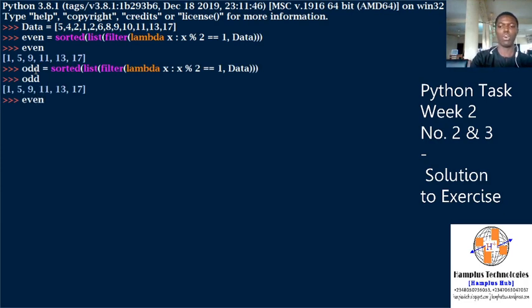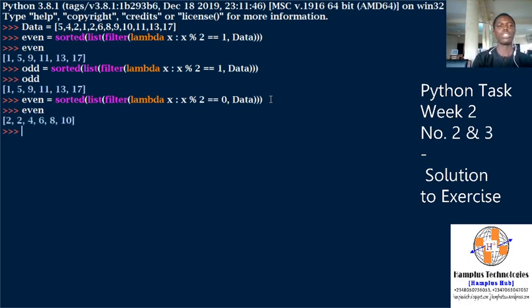The even will be the opposite of this expression. So in this case, it becomes those that are divisible by 2. Then I run my even and it gives me this. So I have two lists, the odd list and the even list. So what will I do? I just have to merge these two lists together.